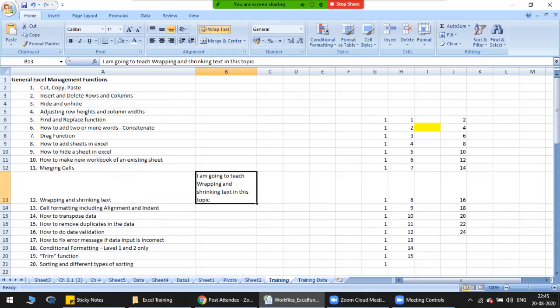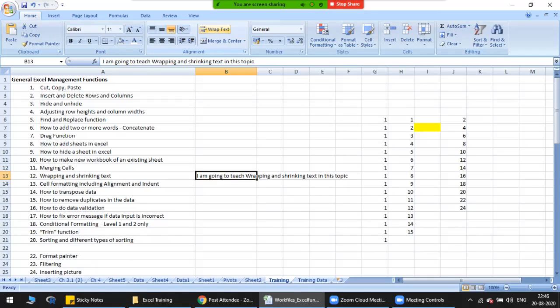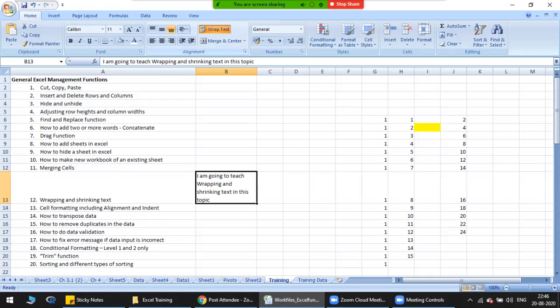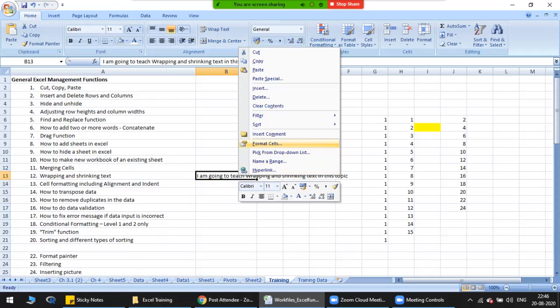I can do it in an easier way also using this particular option on the top in the ribbon. This particular part is called ribbon. Okay. I click on that, wrap text is gone, and I click back, select it, it's wrapped. Let us right click and left click on format cell.